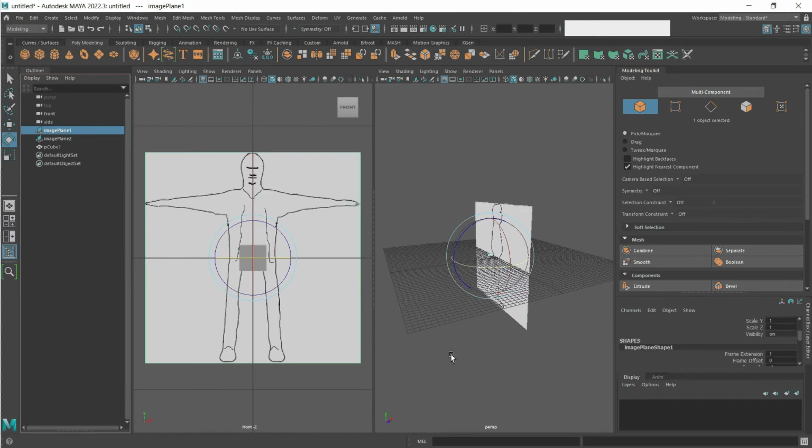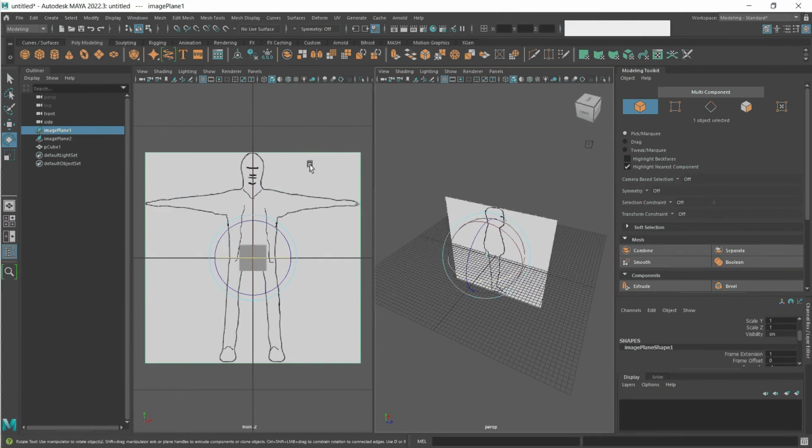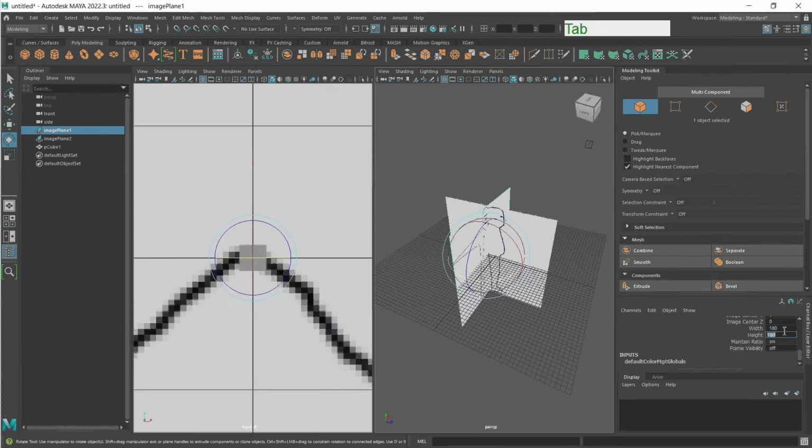Okay, so I'm just going to orbit around in here. So I'm looking at the side of the object now. I've still got a really small image plane, number one. So let's get into the channel box on that one, all the way down to width and height. And again, that's 180.